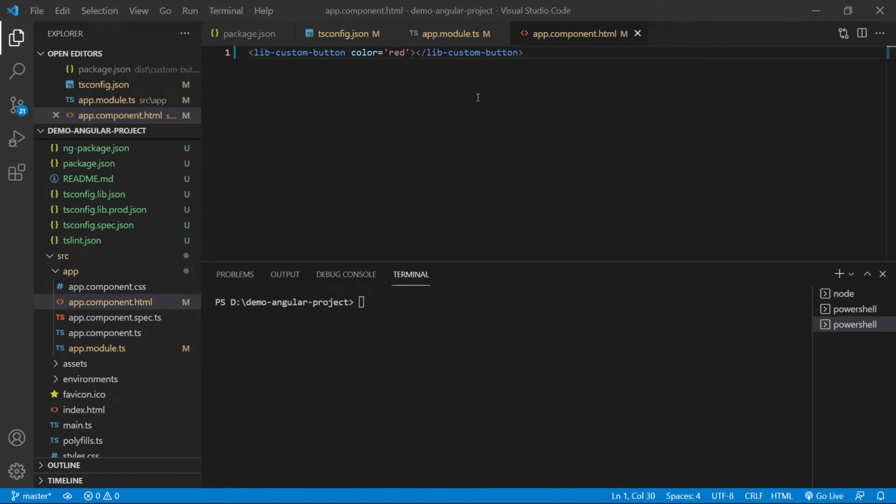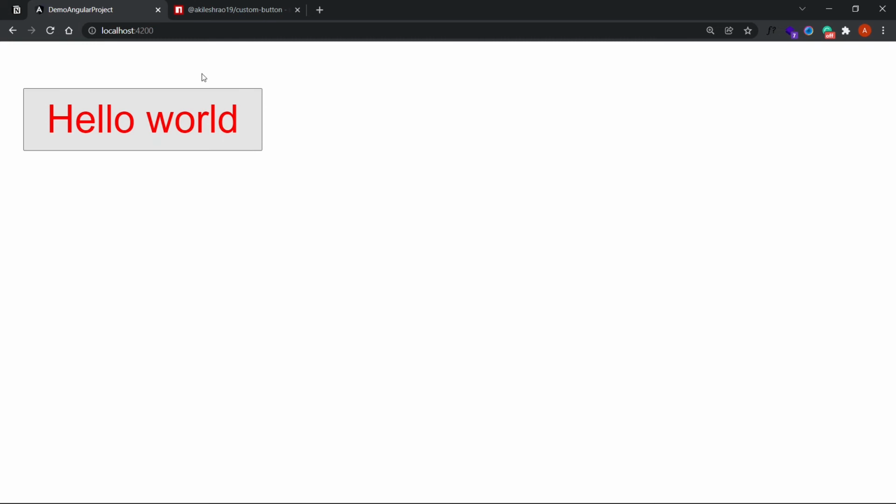Let's say this will work. So we have successfully created an Angular component and published it to the npm store. Now Angular makes it very easy for you to test your library.